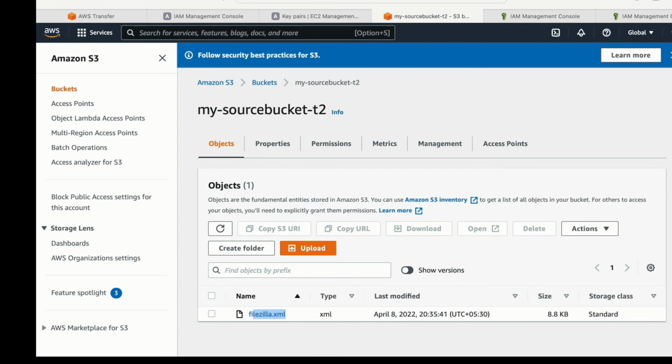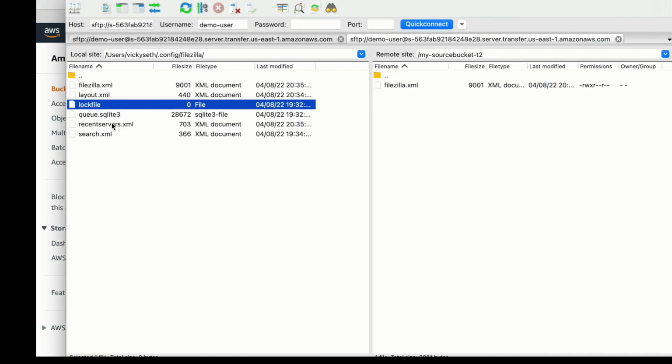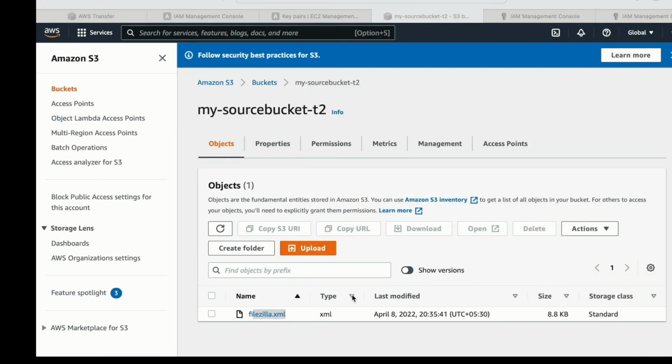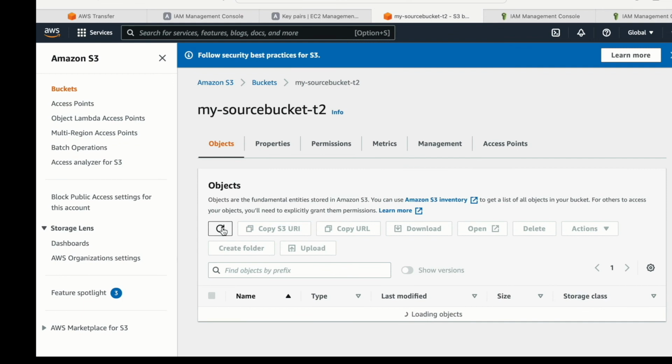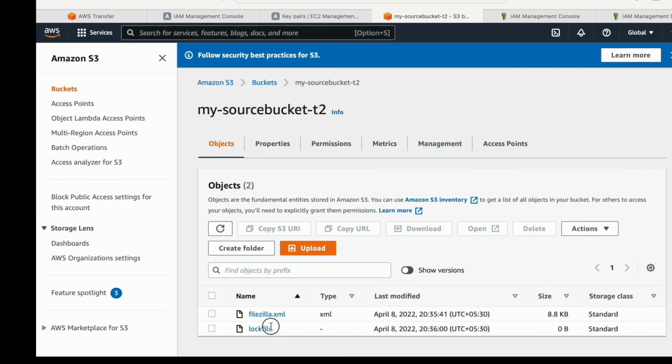Let me try to upload one more file. Upload. I can see my file here. Now let me refresh this. Yes, I can see my file here.